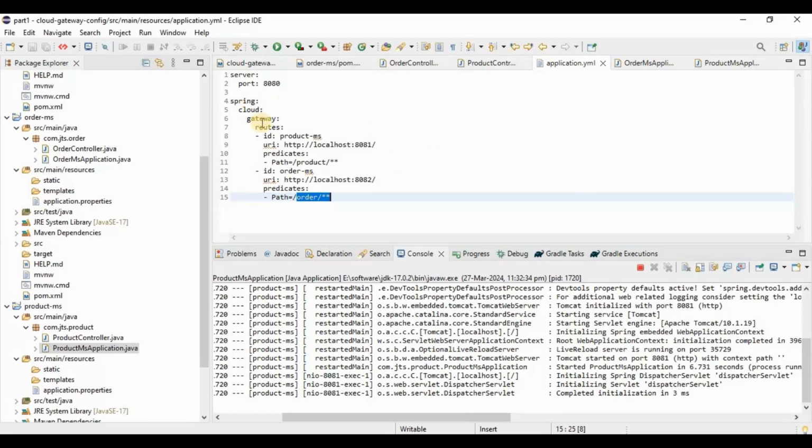Now the similar configuration that we did in a YAML file, the same configuration we can do in a configuration file. How we are going to do this, I will show you over here. Let me create one configuration file for that.